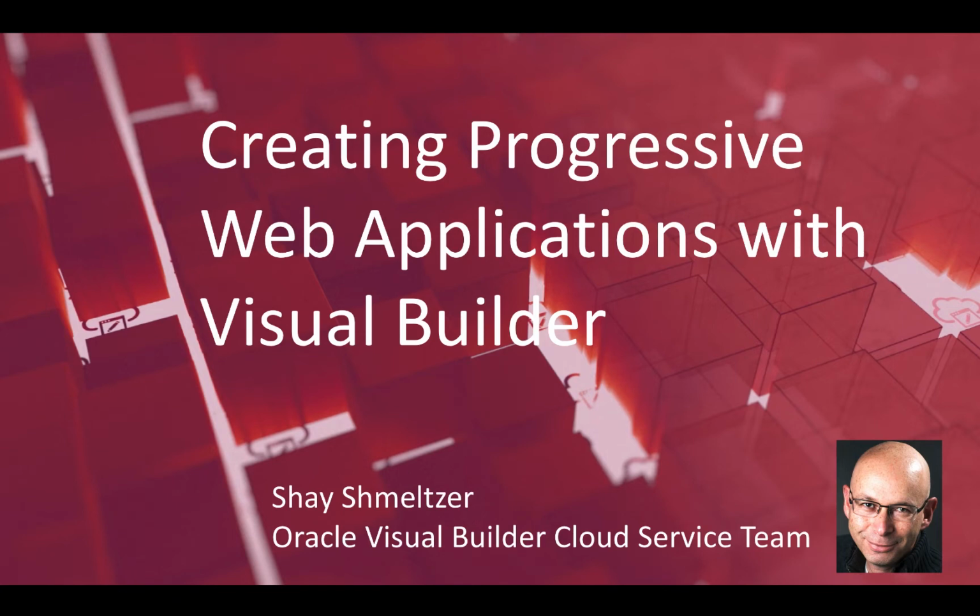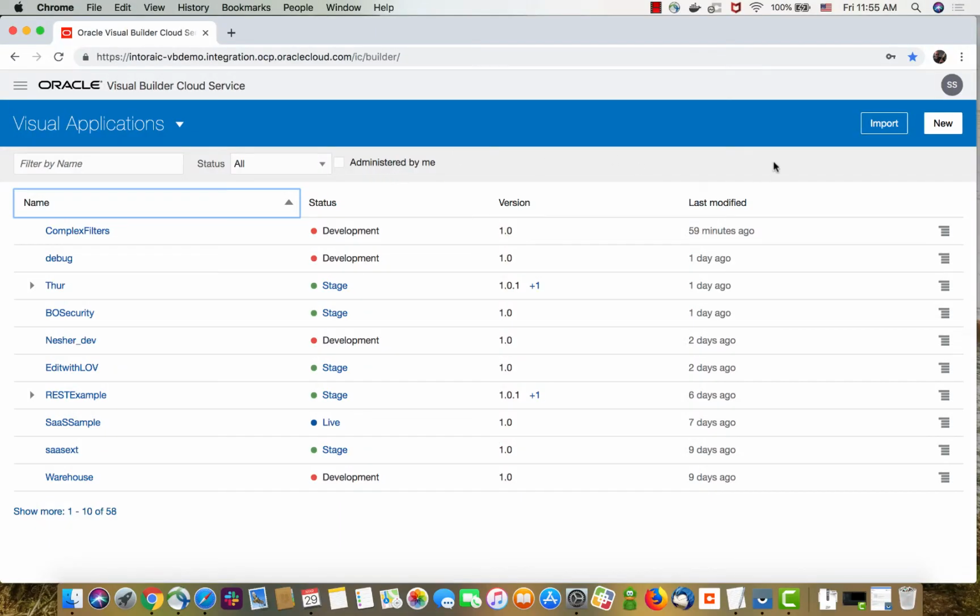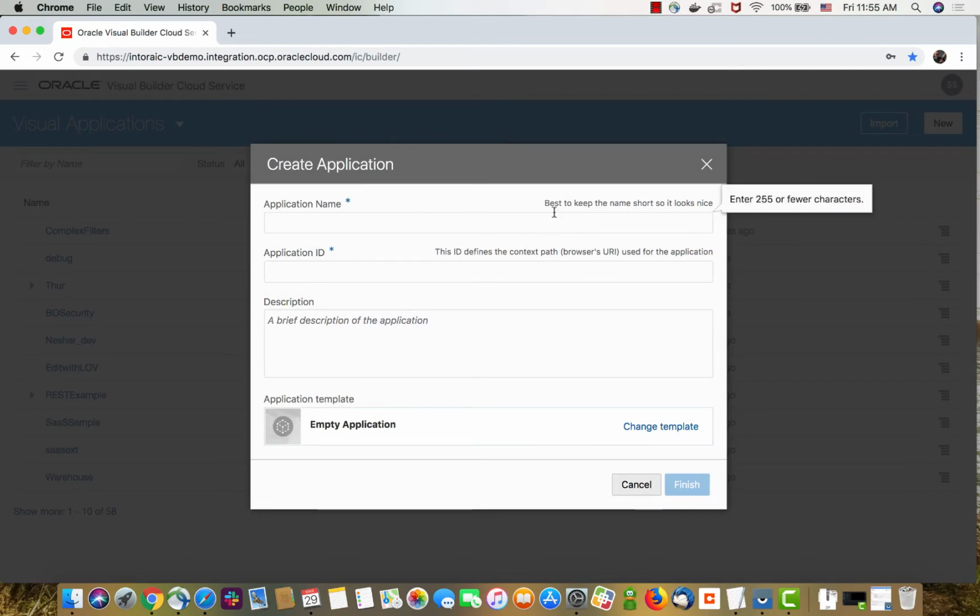Name is Shai Schmalzer, I'm part of the Oracle Visual Builder team, and in this demonstration we're going to show you how to create and run progressive web applications or PWAs with Oracle Visual Builder. We'll create a new application, we'll give it a name, and we'll use the default templates for this application.